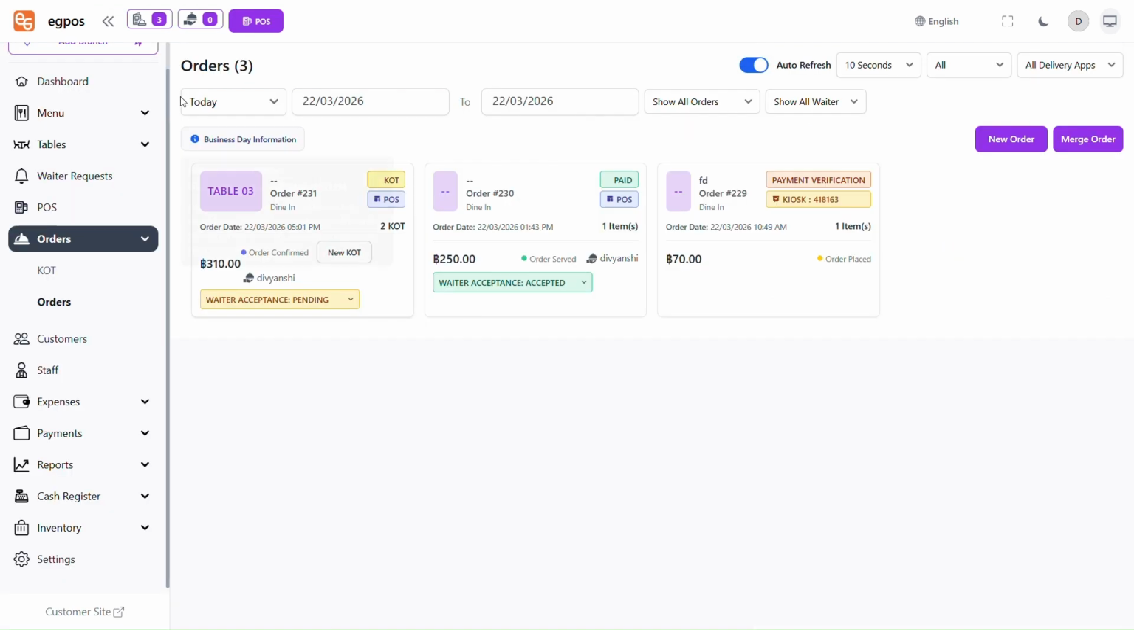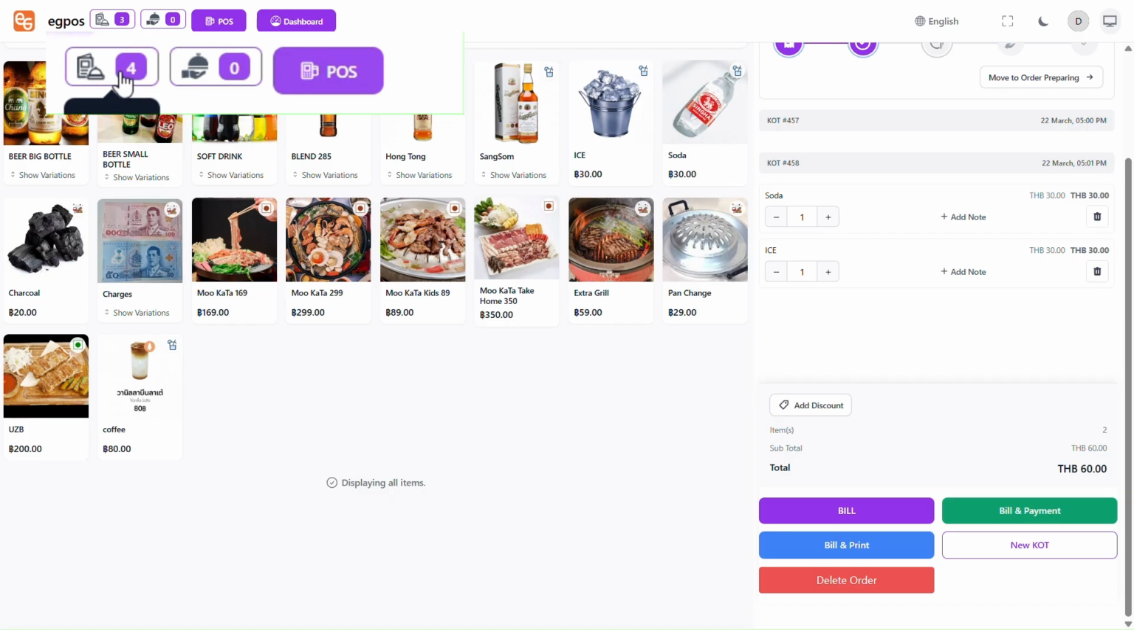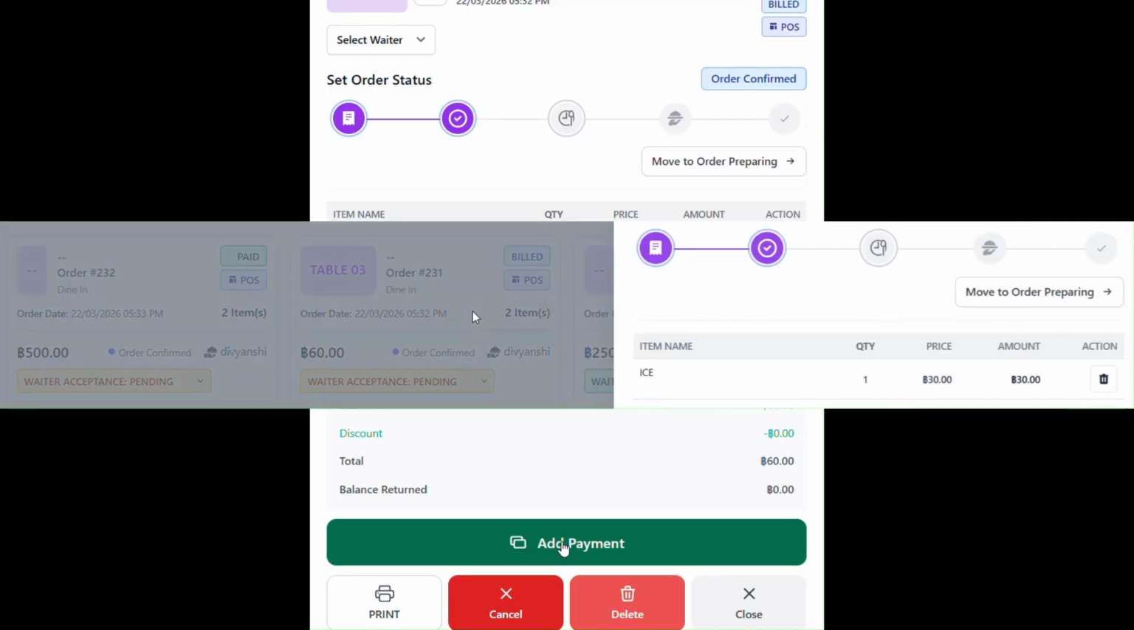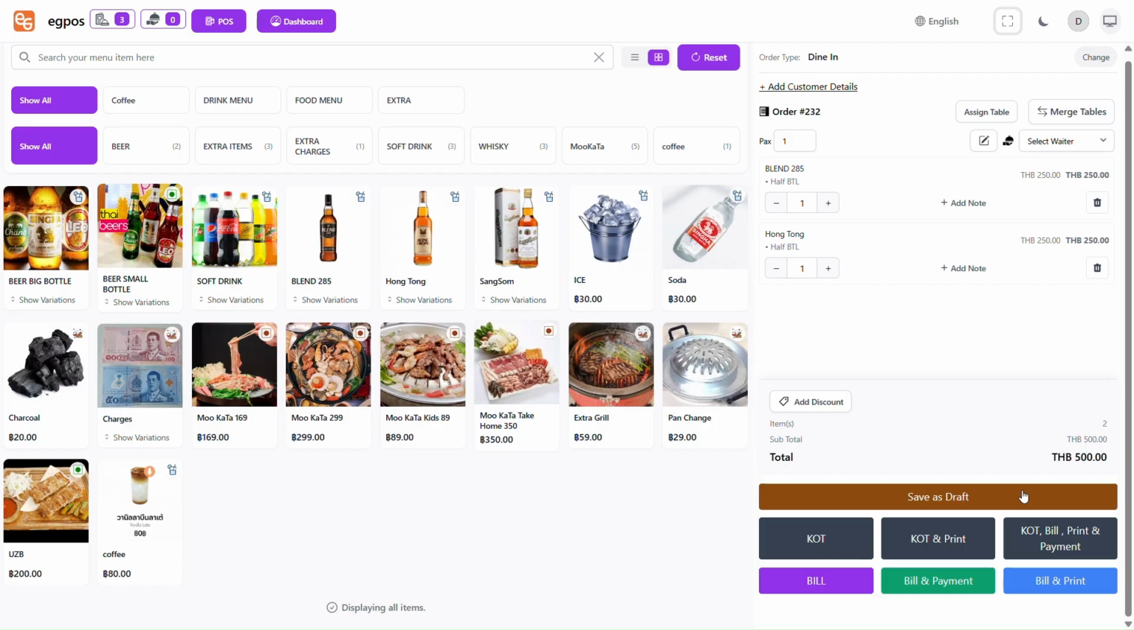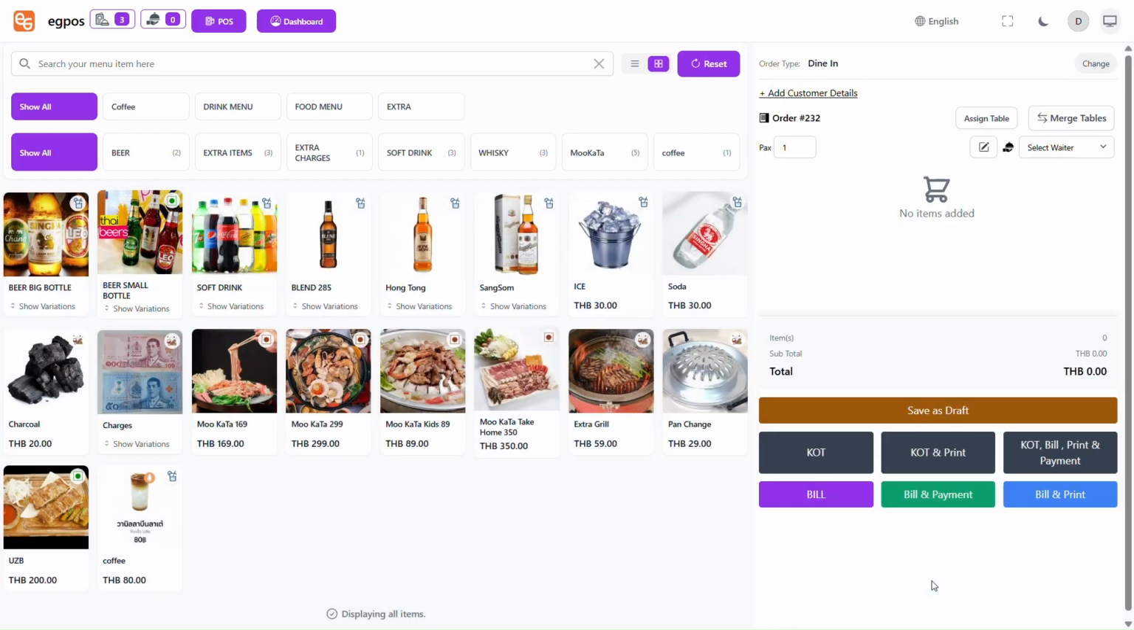For making payment from an existing order, select the Order tab from the top, select Running Order, and add payment. If you want to make a direct bill and payment, then select the Bill and Payment option.